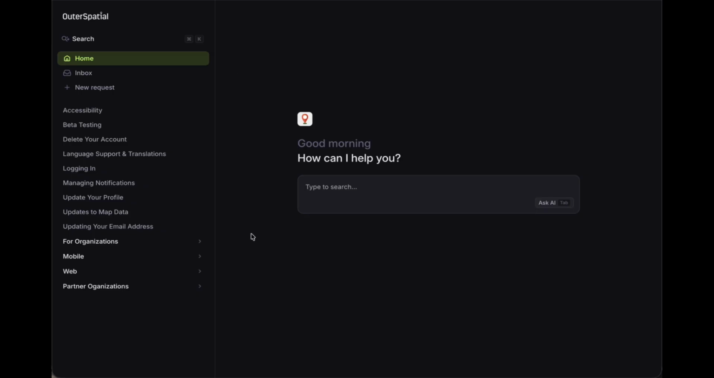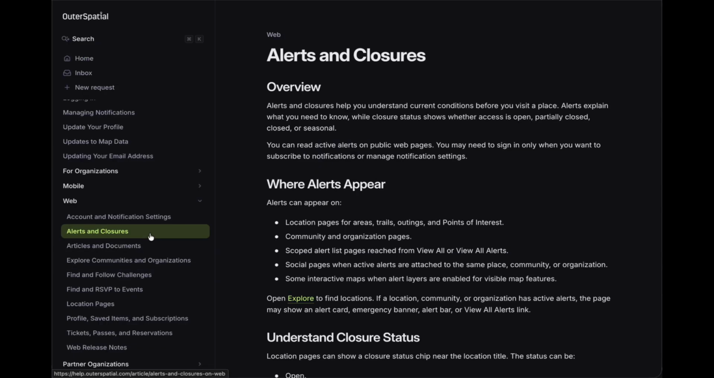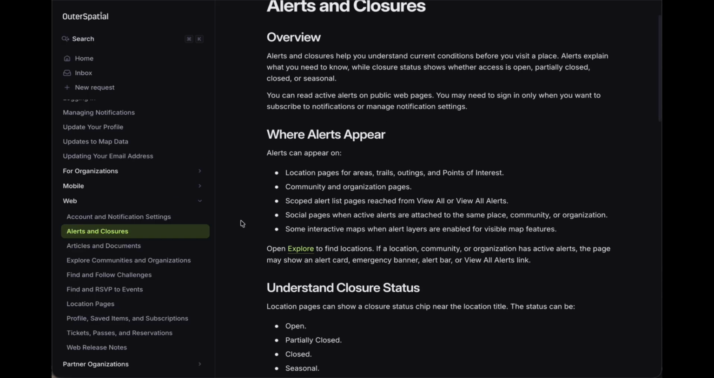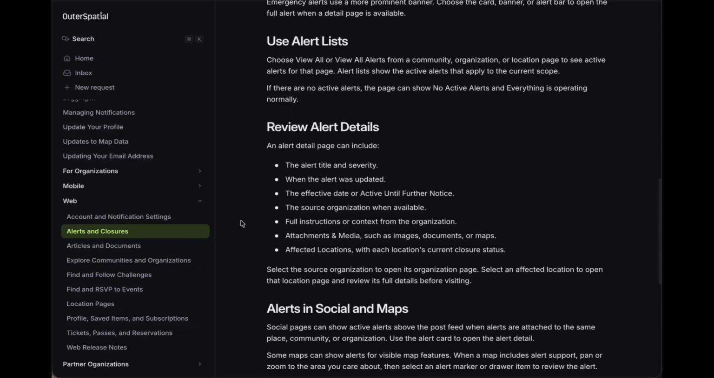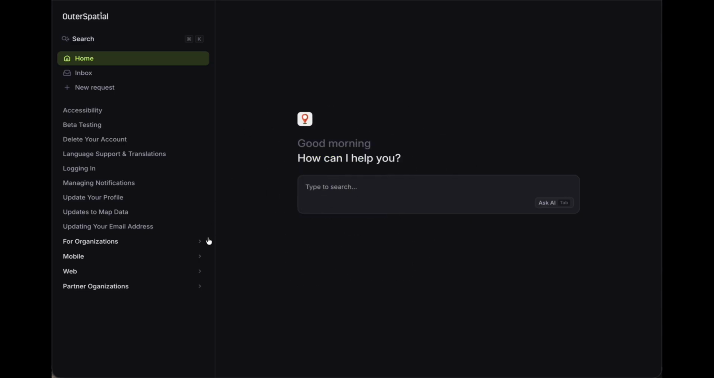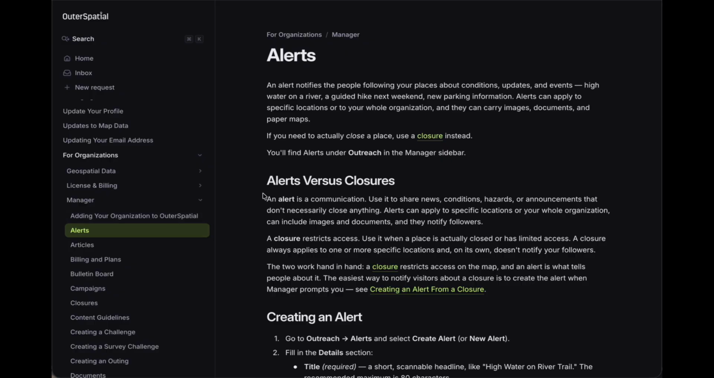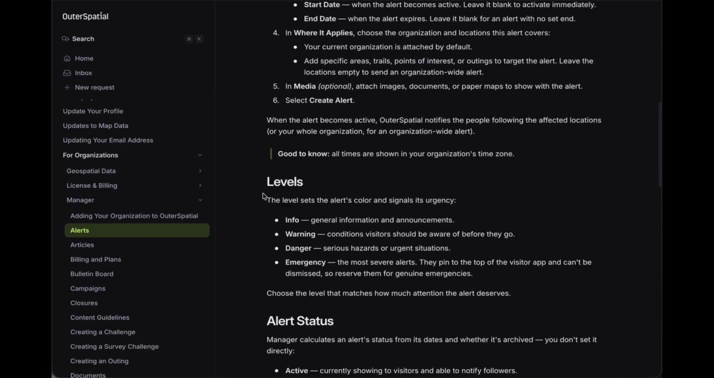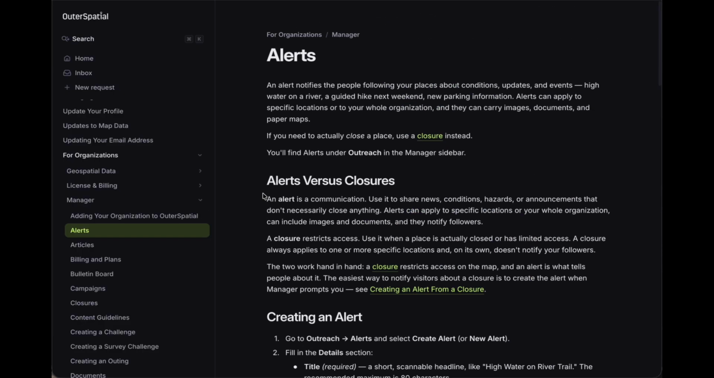Visitors can get more information about closures and alerts on help.outerspatial.com. I can go to Web and select Alerts and Closures, and here we have information for visitors about alerts and closures and how they work for visitors. For organizations, I can go to For Organizations and select the Manager tab here. Within the Manager tab, I can find articles that can help me learn how to navigate Manager. If I select Alerts, you can see the alerts documentation. This will cover creating alerts, alert statuses, and any other information you may need to help yourself navigate alerts.